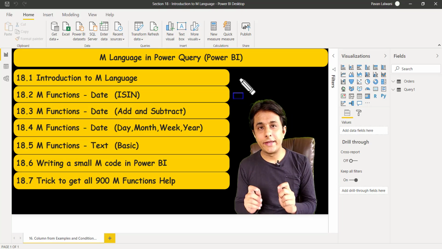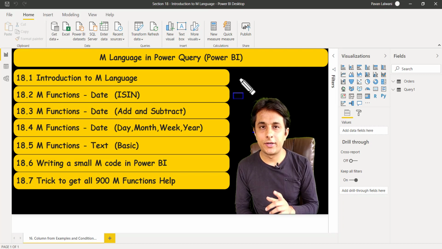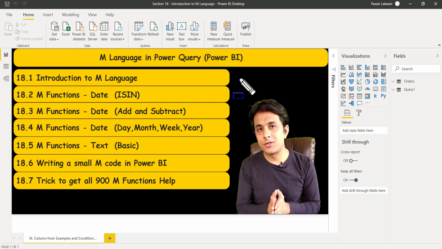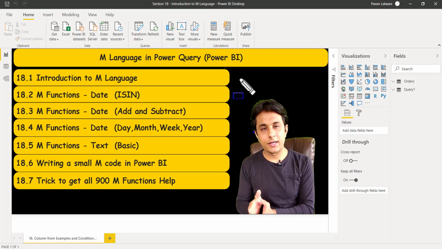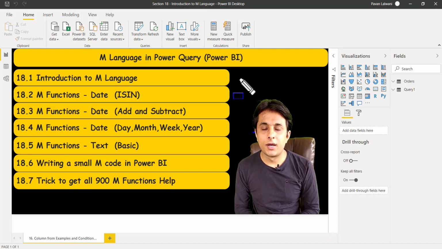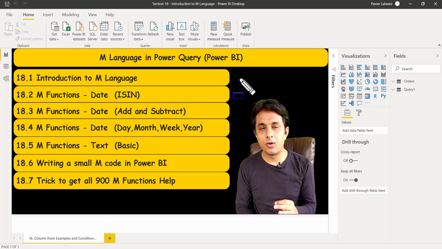Let us see how to work on M functions in Power Query for date. There are different categories of functions in M function. We have date, text, numbers, logical, etc. But here in these three videos, we'll see about date functions.